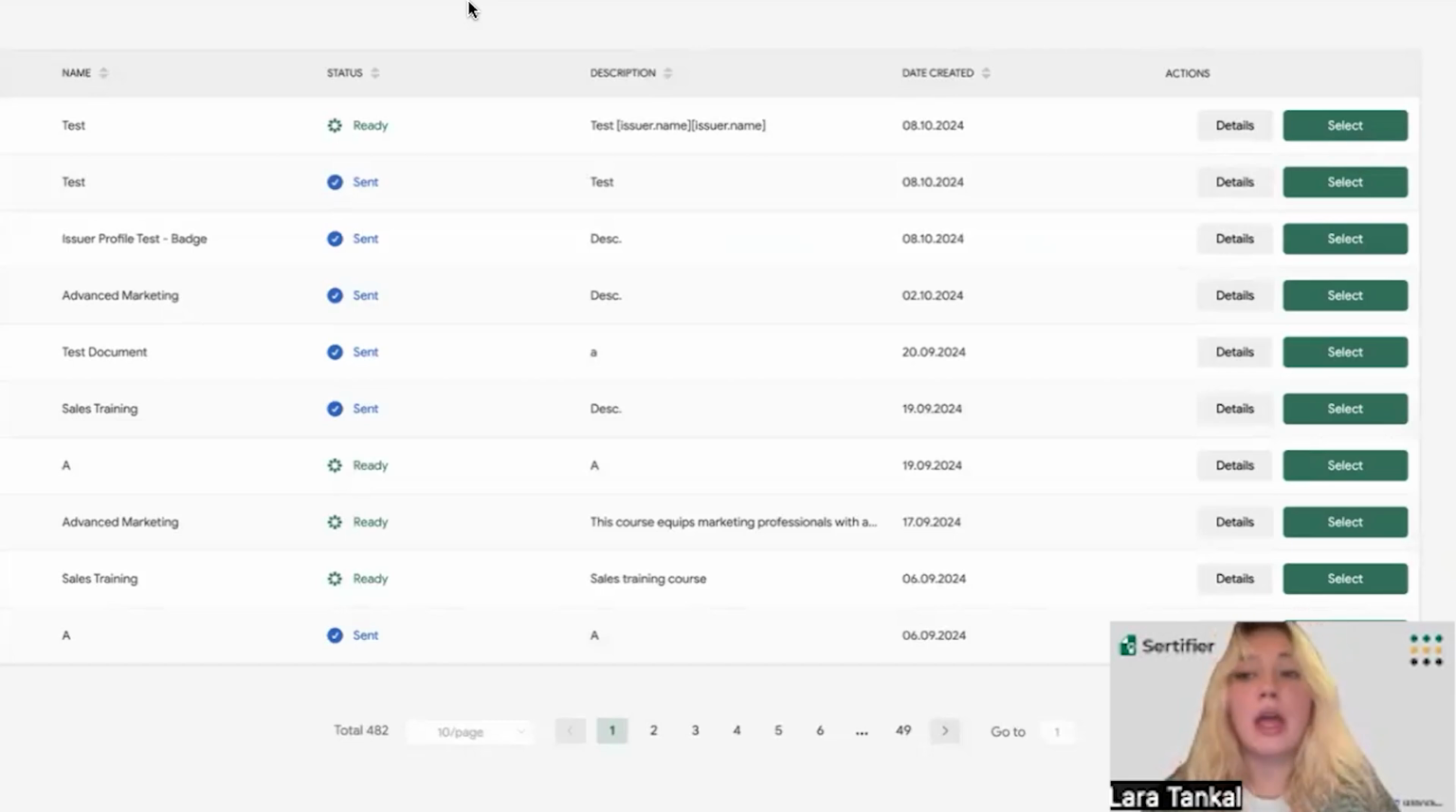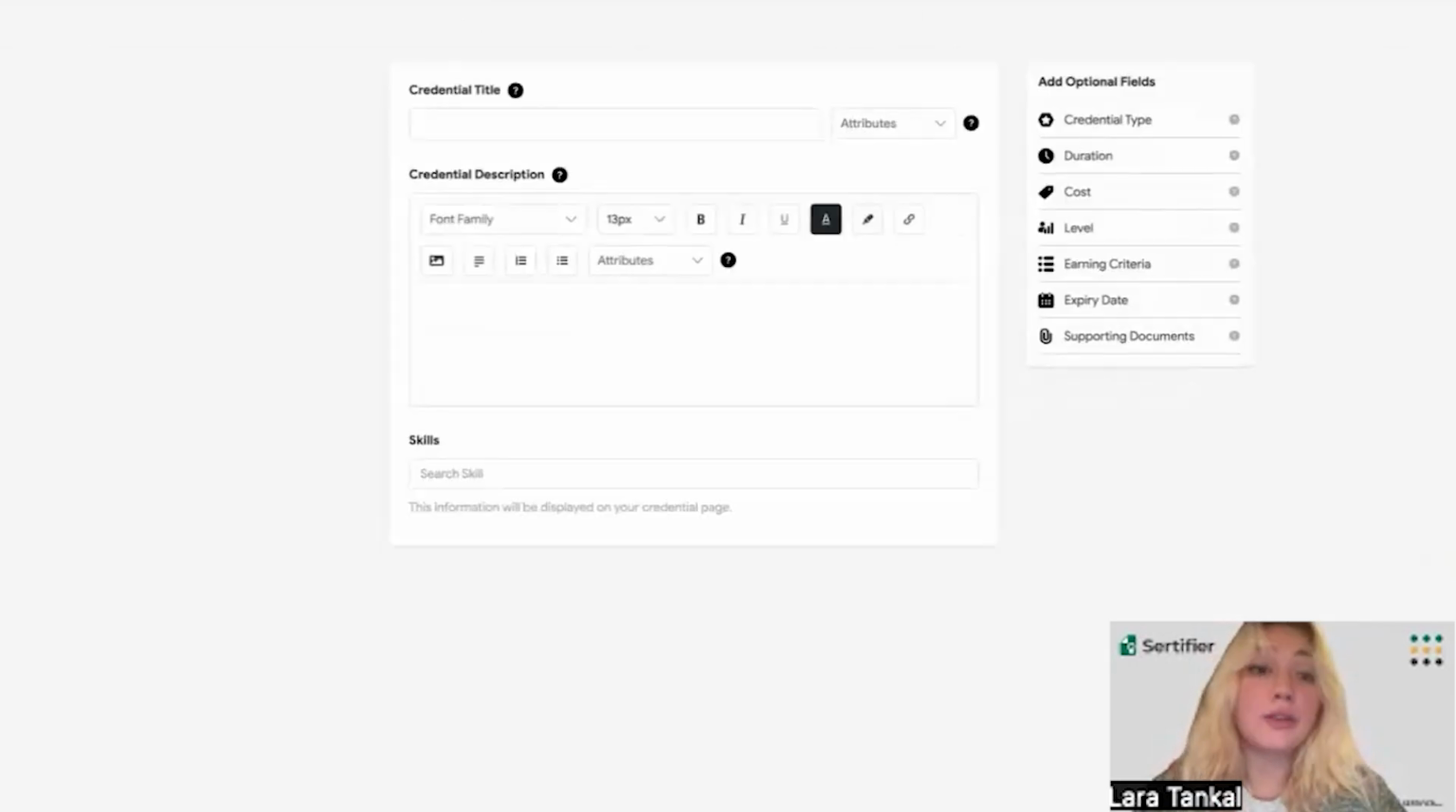credential details is the place to do so. And if you already have a credential detail already created, you will be able to choose the credential detail from this page right here. And you can see the status of the credential details as well as the description and creation dates of the previously created credential details. However, to create a new detail, you can click the Create New Detail button.